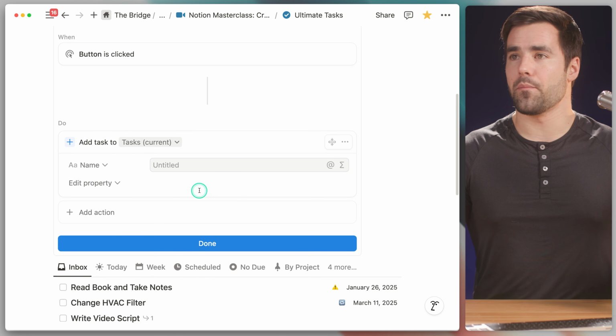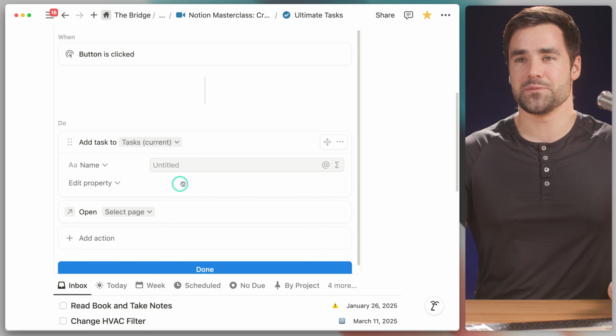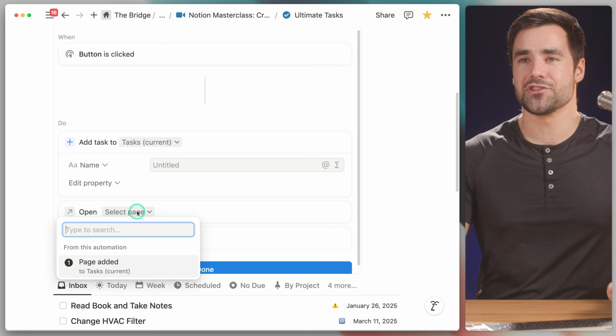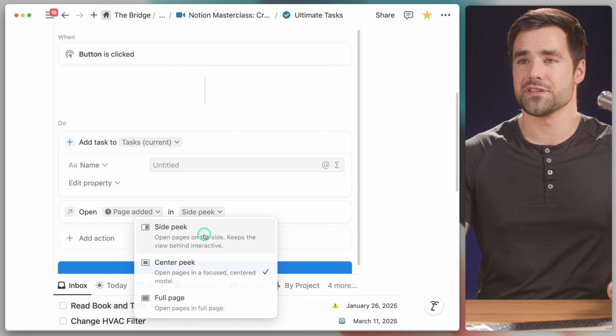But we can create a brand new task in that database, and then we can add a second action where we open that specific page. So let's do that open action. Let's open the page that we added in the button. We'll change it over to side peek.